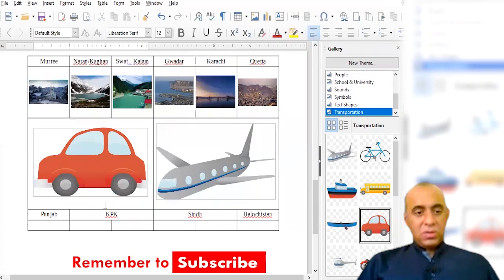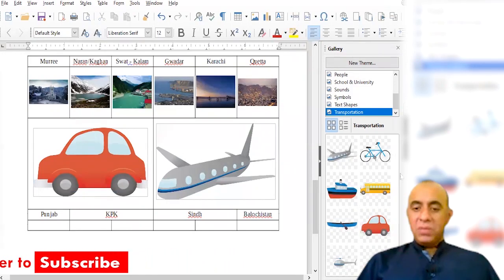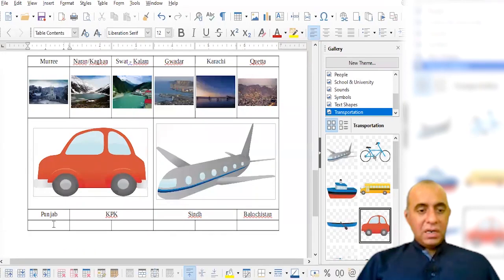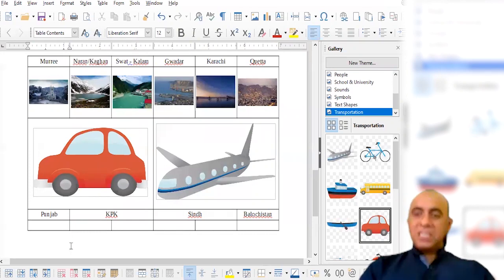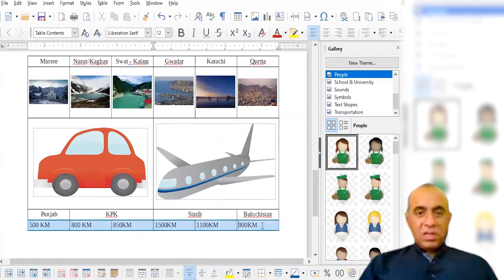So here you saw how to merge cells, how to insert images from gallery, and how to insert images from your computer's hard drive. And for example, if we wanted to write how far these places are, we can also write them over here. So for example, we can write like 500 kilometers over here, and let's suppose 800 kilometers over here, and let's suppose the document really looks good.